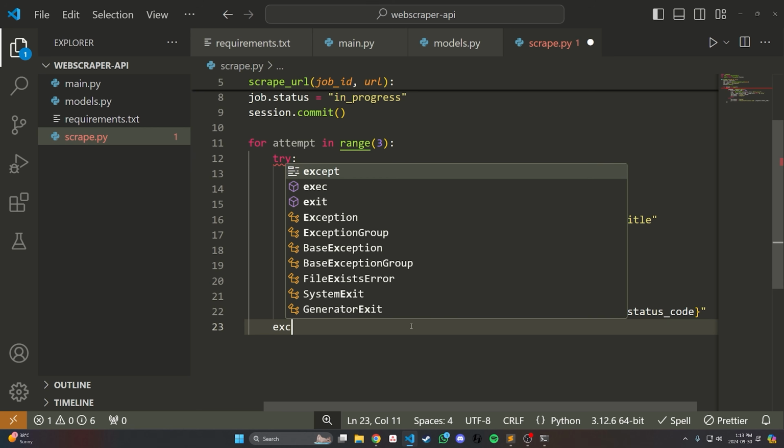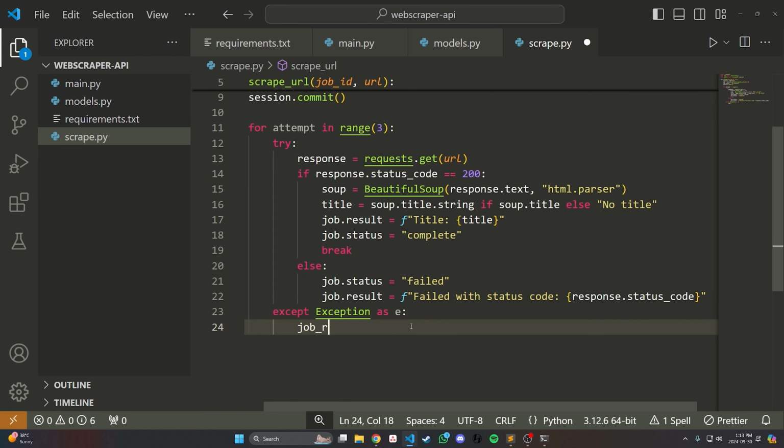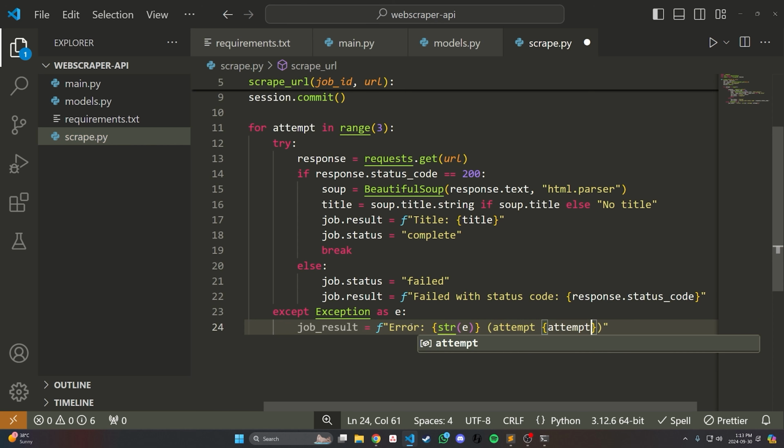And then we're going to handle our exceptions. So we're going to say except, and this is going to be Exception as e. And we're going to say job_result is equal to, and we're going to put an f-string, and we're going to say error, colon, the string of e. And then we're going to put attempt, and this is going to be attempt plus 1, and then divided by 3, or kind of over 3. So we know we're on this attempt of 3.